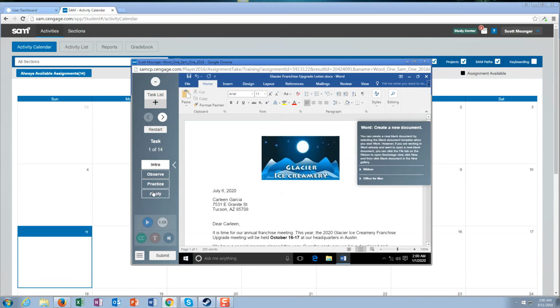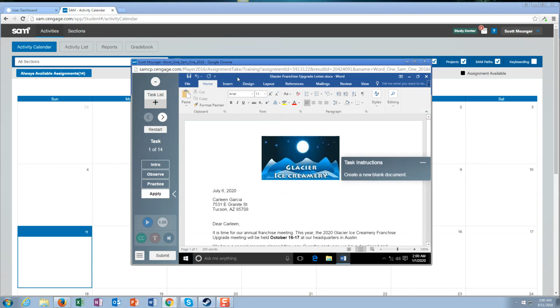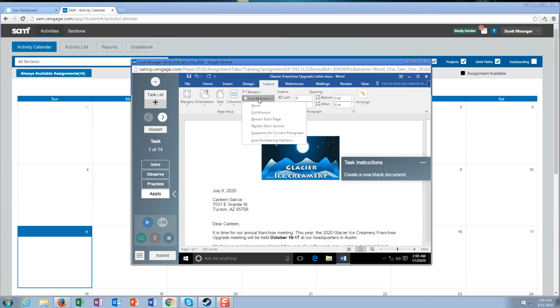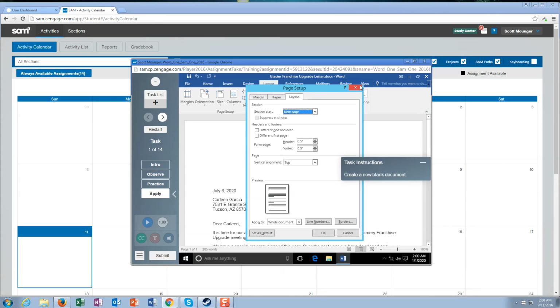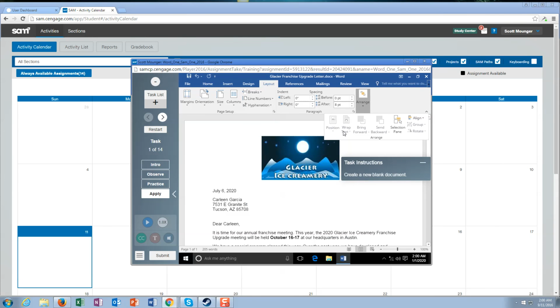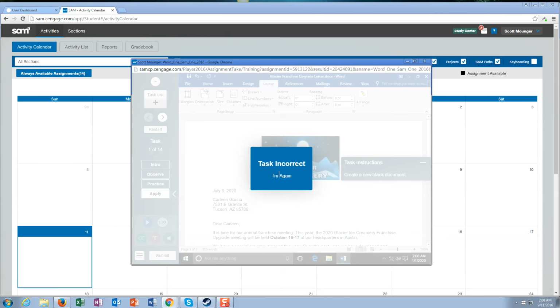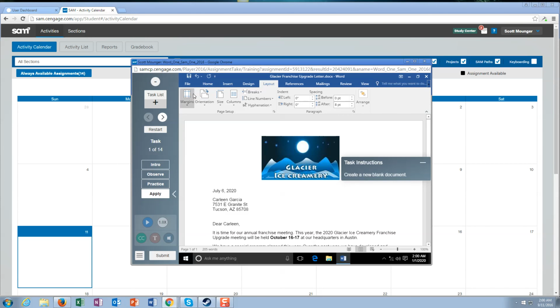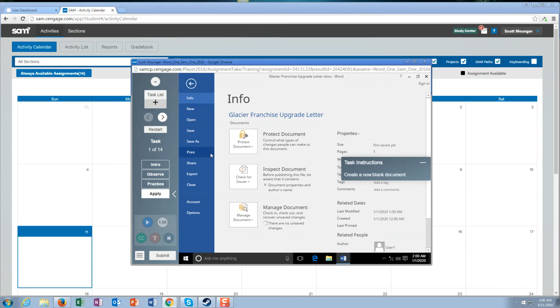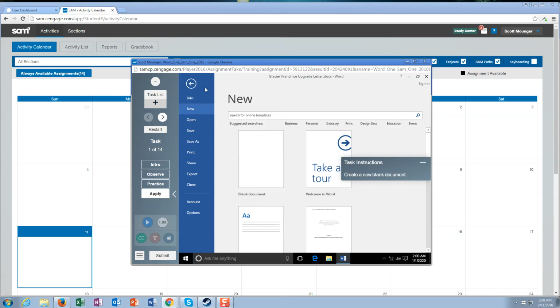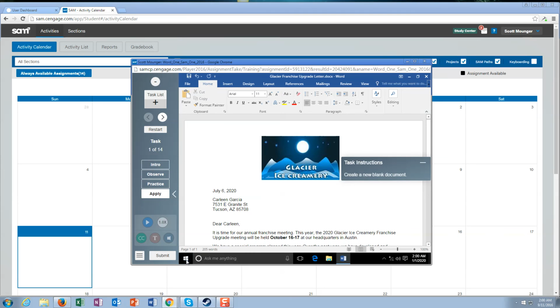Once I get to apply, there we go. I can click on all the menus, I can click on different things. If you do something you're not supposed to, it may give you a little ding and say, no, that's not what you're supposed to do. Task incorrect. In this one, they want us to make a blank document, so if I follow their steps, file, new, blank document. But again, there's numerous different ways.